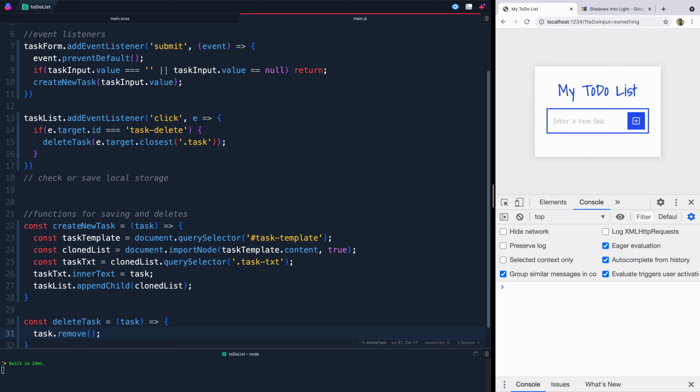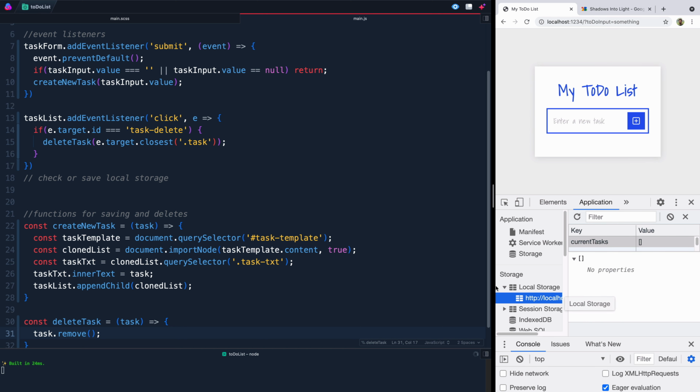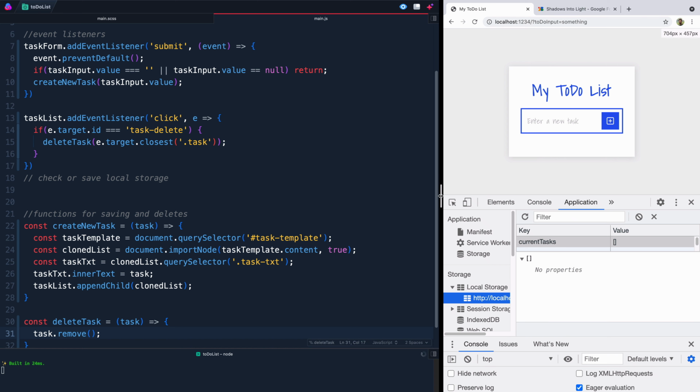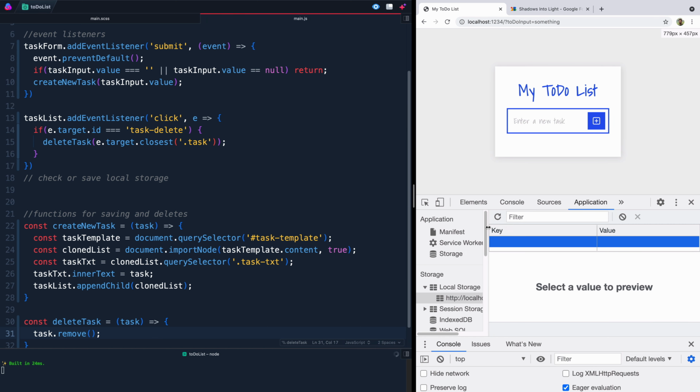So the last thing we need to do is actually set the local storage. Now the local storage you can find here under application. It might depend on your browser. Some of them label this a little bit differently. But here you see I've got this current tasks key value pair already set up from setting it up beforehand, but we'll remove that here.